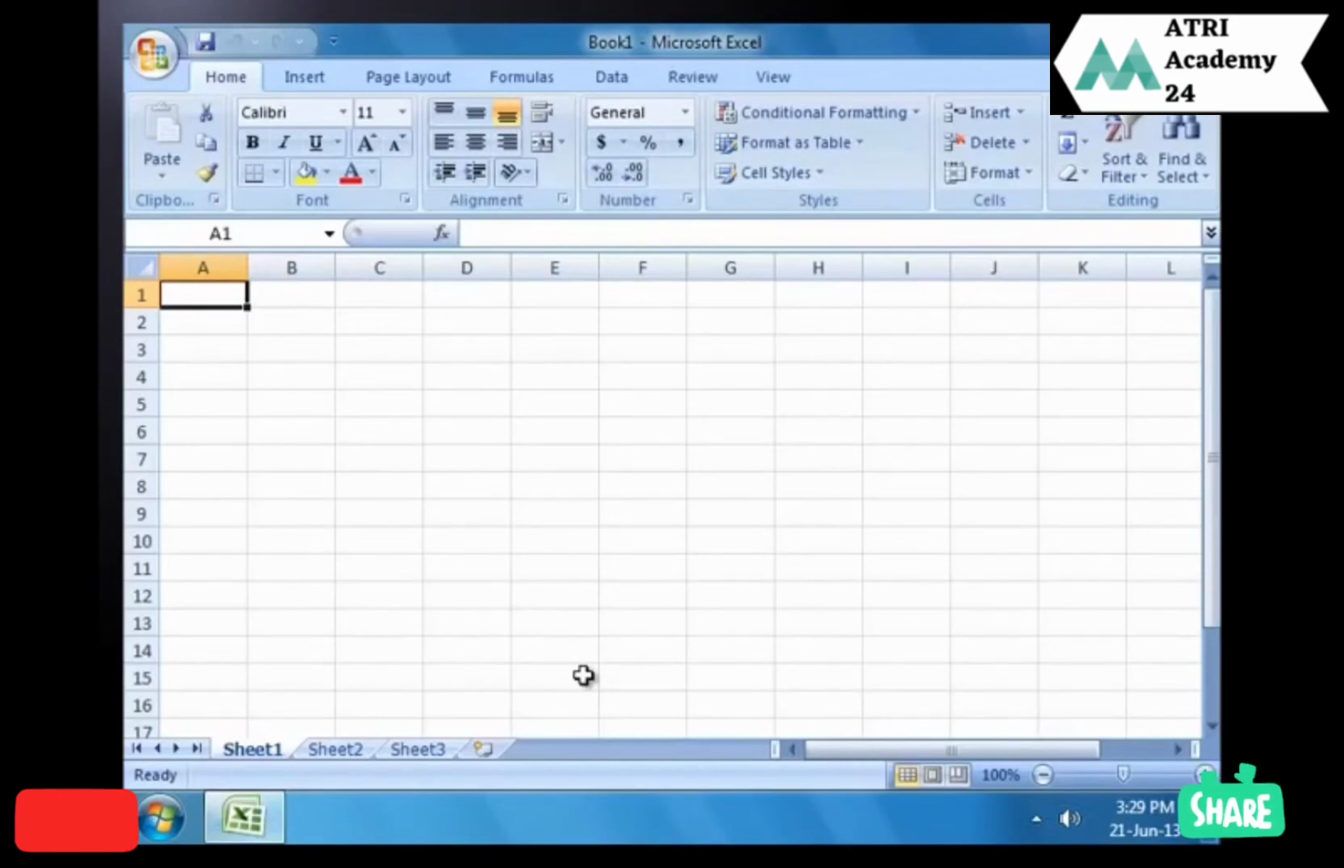To insert a new worksheet at the end of existing worksheets, click on the Insert Worksheet tab at the end of the Sheets tab. A new worksheet with its default name is inserted at the end of existing worksheets. To rename Sheet 1, double-click the Sheet 1 tab. Type the desired name for Sheet 1.